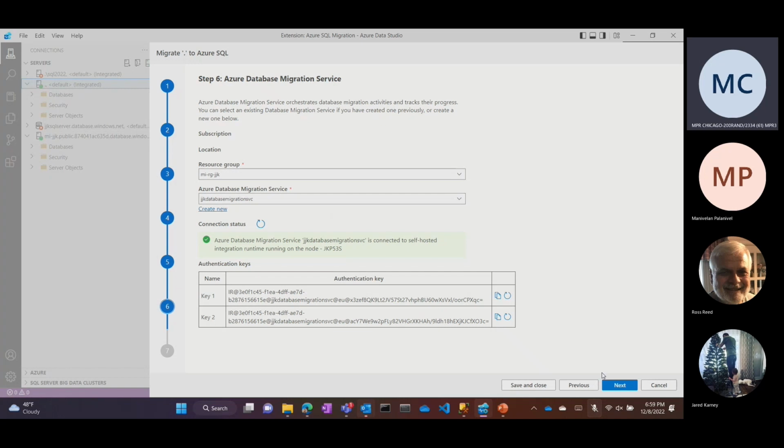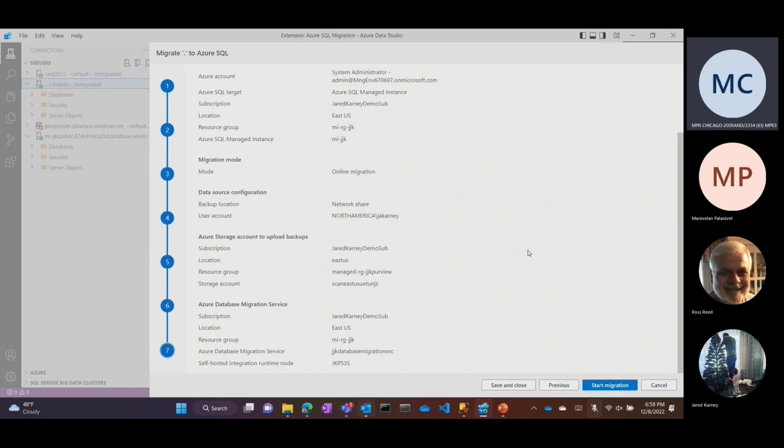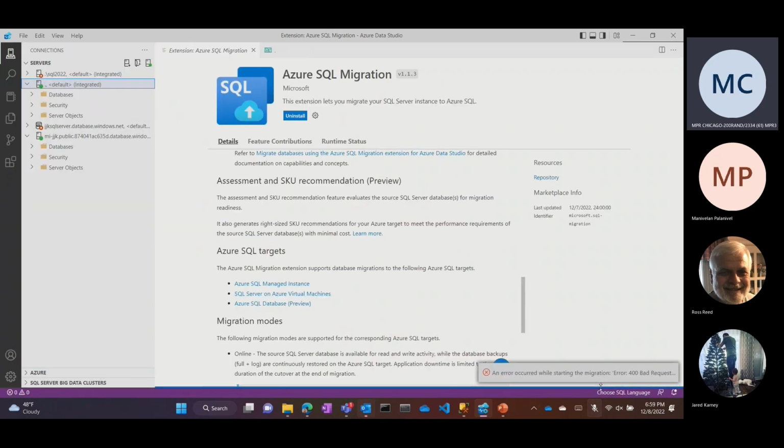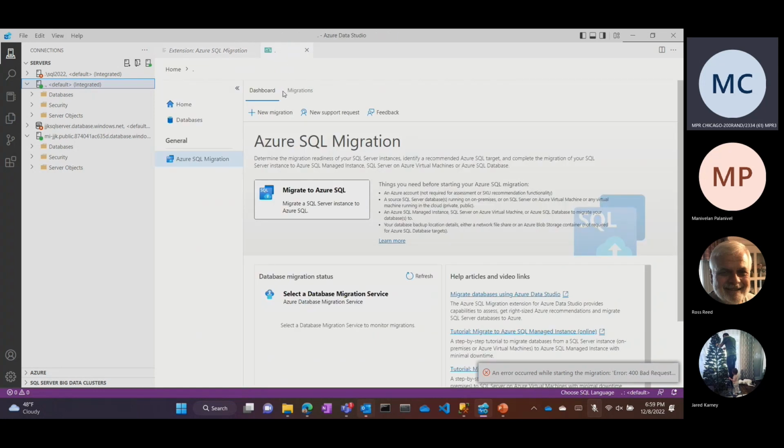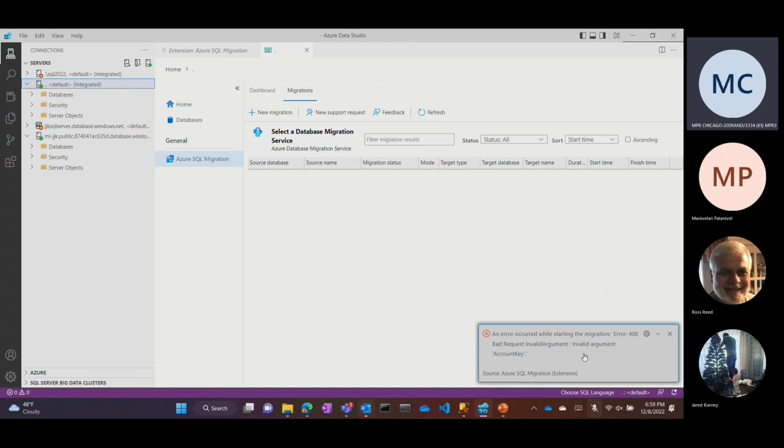Okay. So I'll go ahead and click next there, and look at that. A nice little summary. I can save this and close it and come back to it if I want, or I can go ahead and start. So let's click on start migration, and immediately I get some errors, and that's unfortunate. But the nice thing is I should be able to go to my migrations, refresh. Got a bad request on something, so let's see. Invalid argument. Account key.